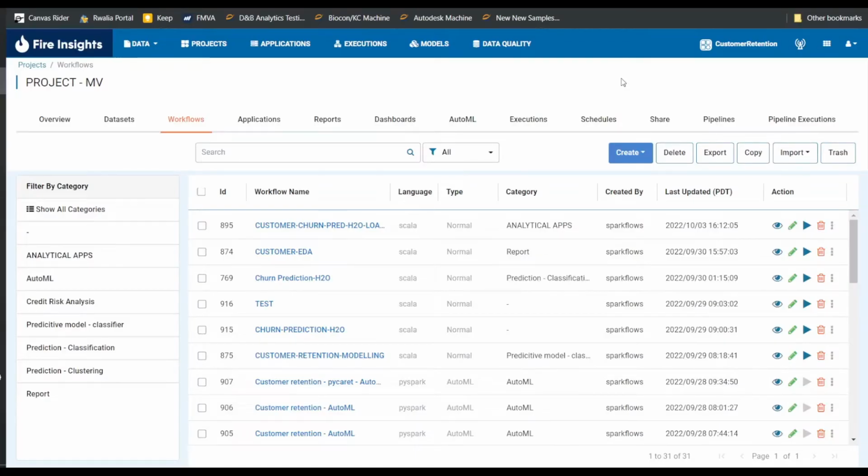In this video, we are going to showcase a real use case for exploring customer churn and retention. The goal of any analytics project is to not only create new insights, but also make those insights available and usable to a wider audience. For this video, we will be focusing on reports and analytics apps, two extremely important features of Sparkflows.